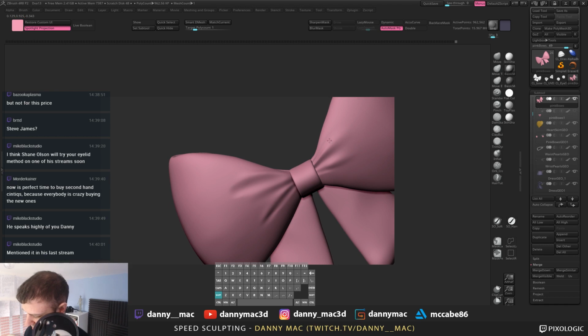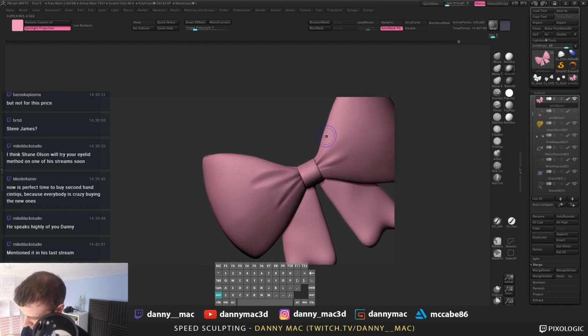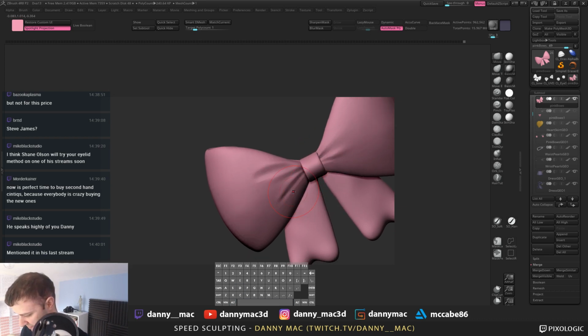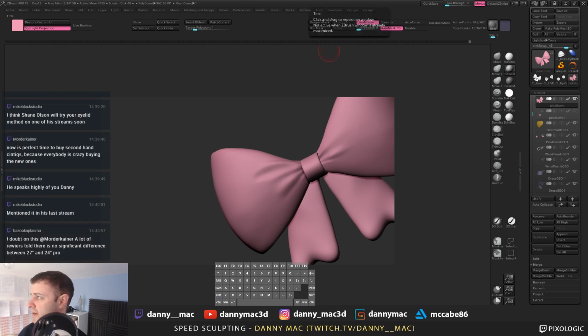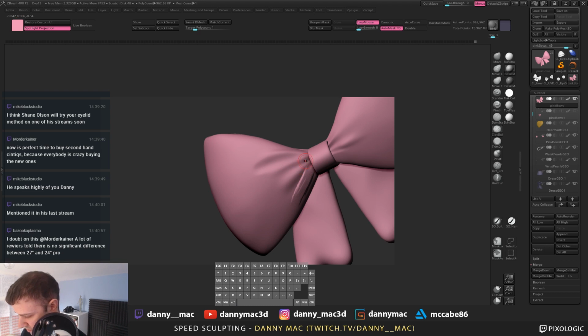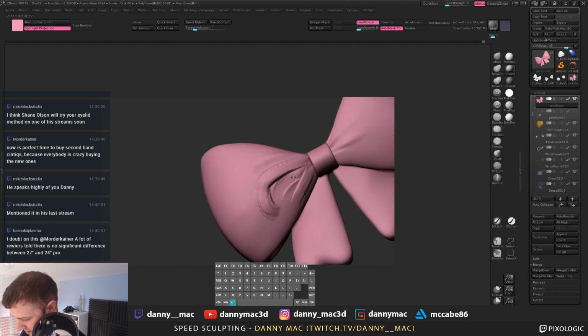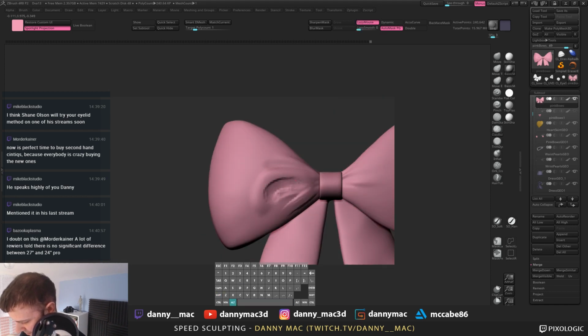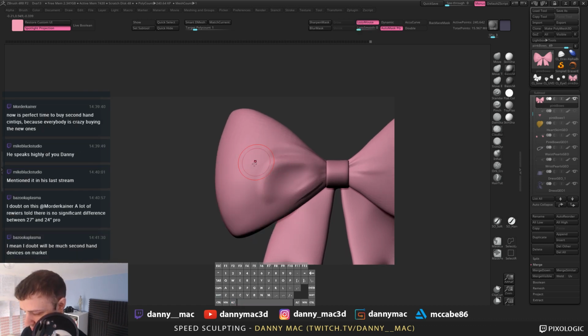I'm not liking how this bow is panning out at the minute. I need my reference back. There we go. Okay, so it kind of does this funky loop thing. Try and get that in. This is gonna look weird for a while.